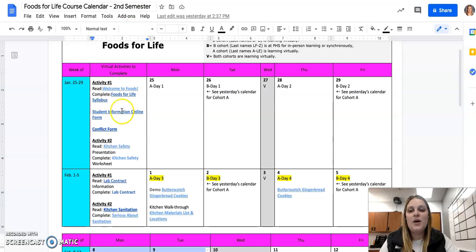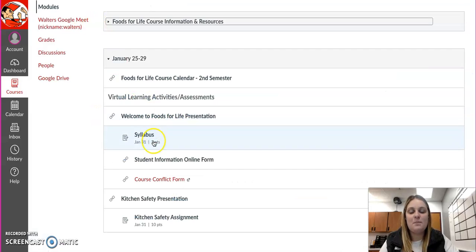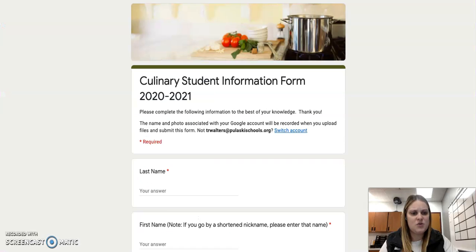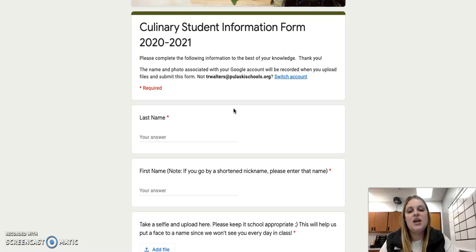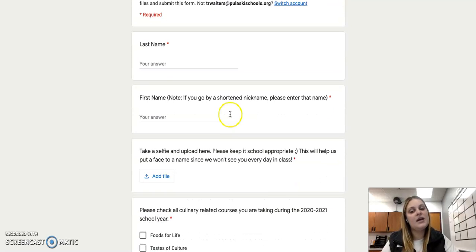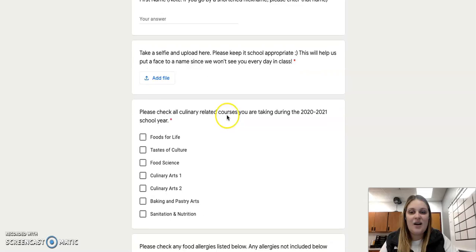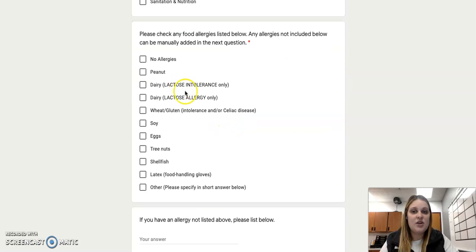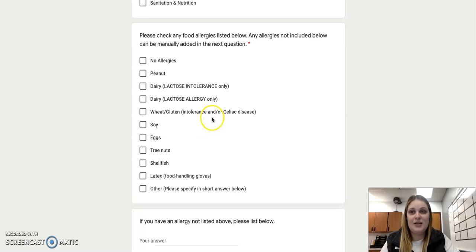So what we are looking at here is going to mimic what is on our module in Canvas. So we can see there's that Welcome to Foods presentation that was listed, the syllabus is linked, and then those 2 forms as well. I just want to go over what these 2 forms include. So the first one is a culinary student information sheet. This is just for you to fill out to tell us a little bit about you, but then it also asks for any allergies that you might have. Allergies are obviously important because we are going to be making food, so I need to know what is safe for everyone in our kitchens.